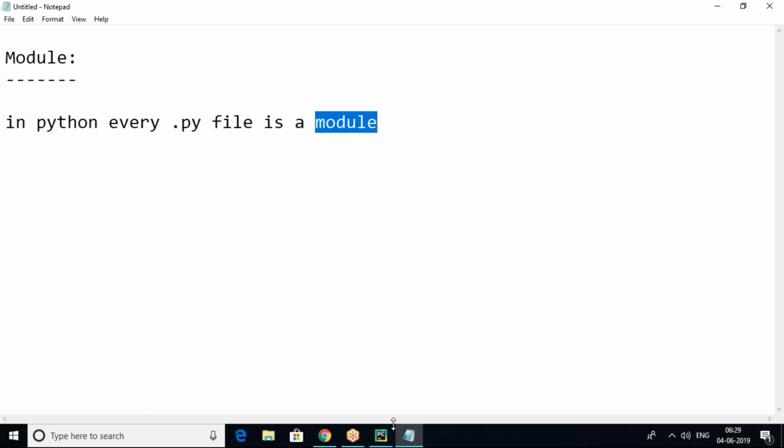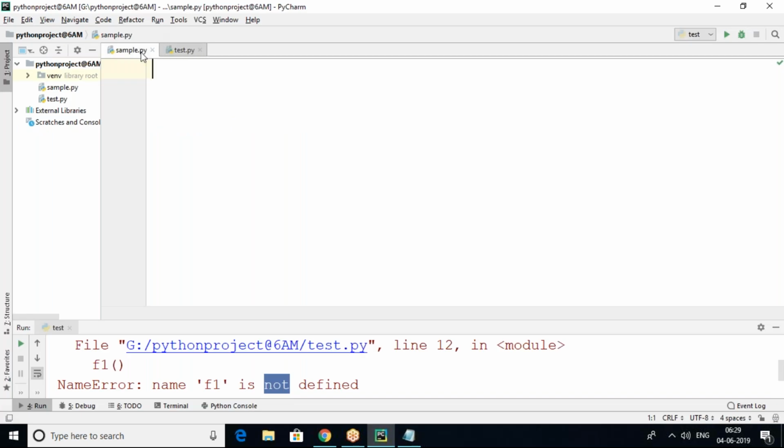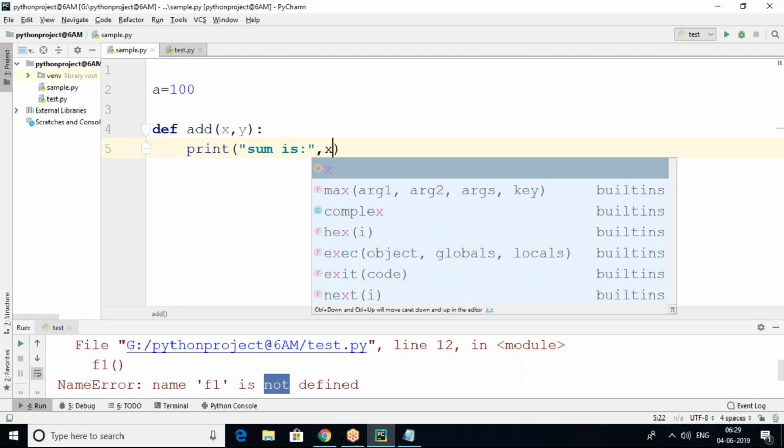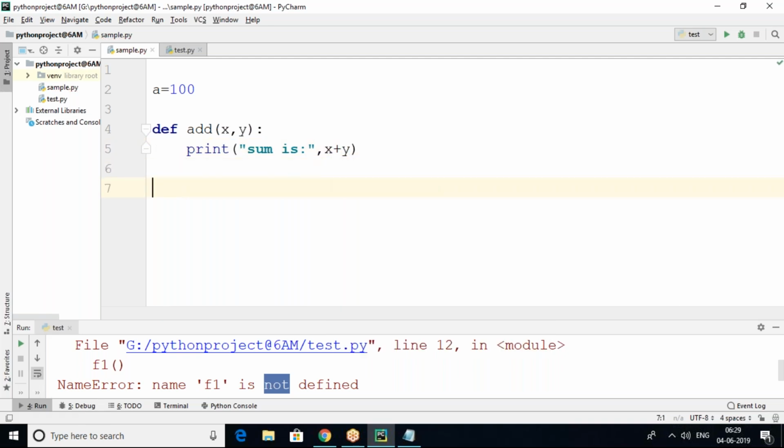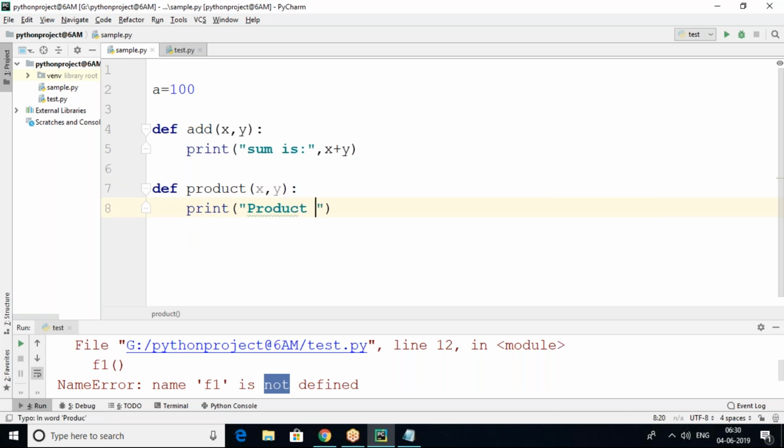Here sample.py is my module name, for example. I'm declaring a value, 100. Then I'm going to define two functions: add with parameters x, y, which prints sum is x plus y. After that we have another function, product, also with x, y, which prints product is.